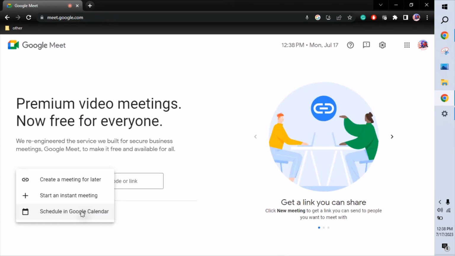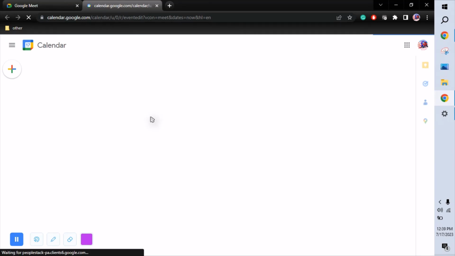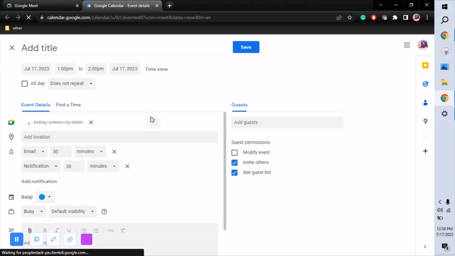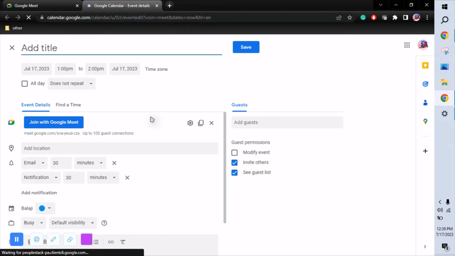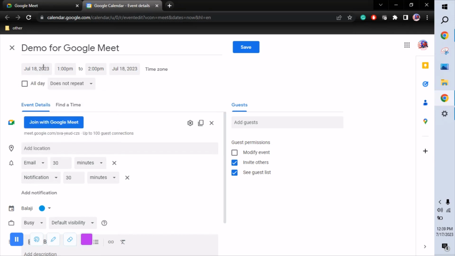Now I'm going to explain scheduling in the Google Calendar. In this one we will see how to create the meeting, how to reschedule the meeting, and once we create and schedule the meeting, how to delete it. These three items we are going to see. First, we need to give the add title, meaning the subject line. I'm giving the subject line as demo for Google Meet. Then I'm giving the date on which we would like to keep this meeting. I'm going to keep tomorrow's date, and the timing also as we like.